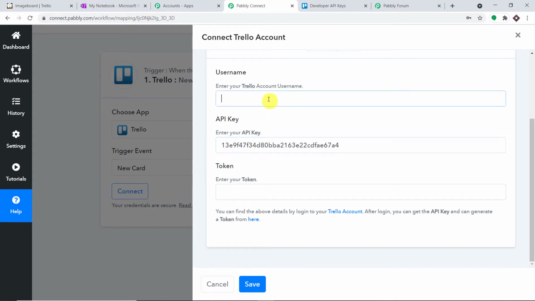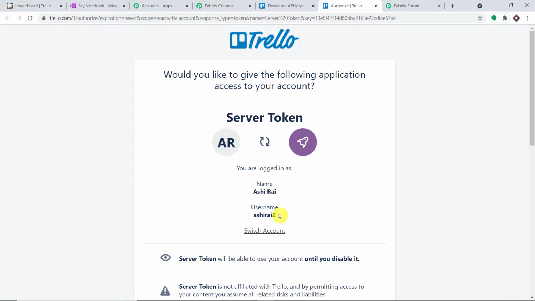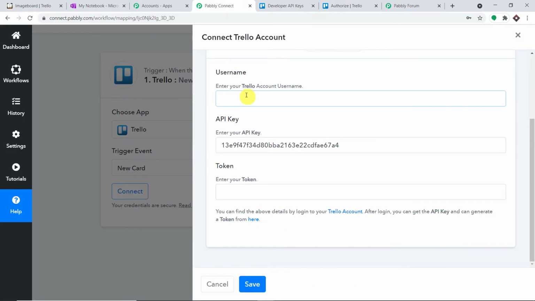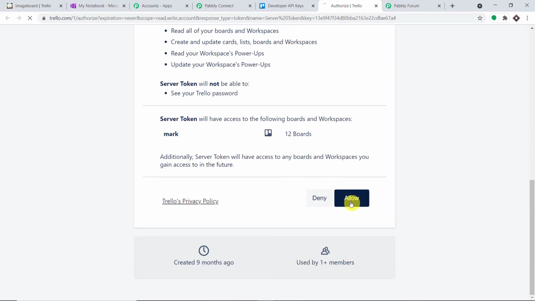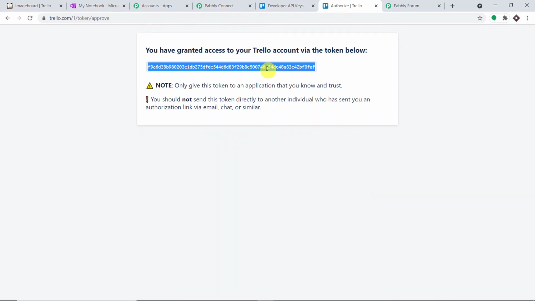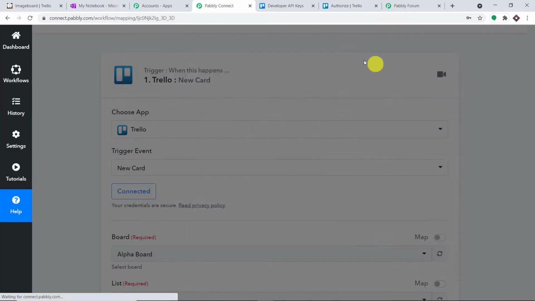Now we have to fill the username as well as the token. To get the username and the token, all you have to do is just click on generate a token. Click this. Basically, this is my username. I'm going to copy this and paste it here. So this is the username, and we have to generate a token, and this is how you generate a token. All you have to do is just scroll down and click on allow. So we have generated a token, copy this and simply paste it here. Easy? Let me just click on save.